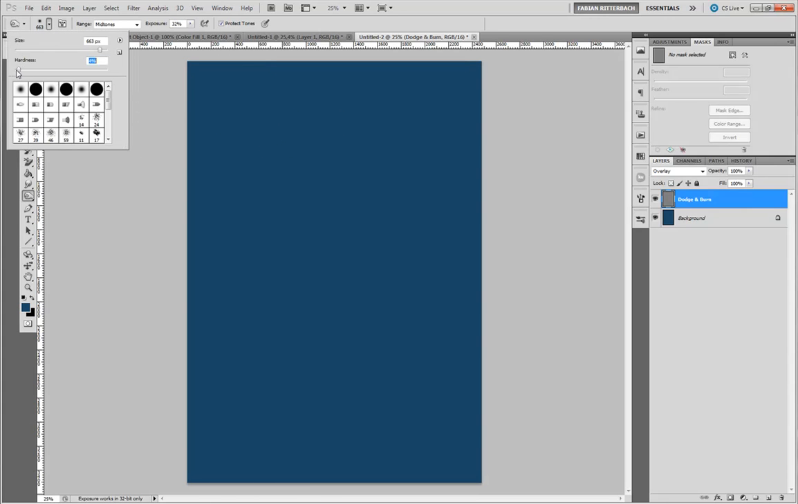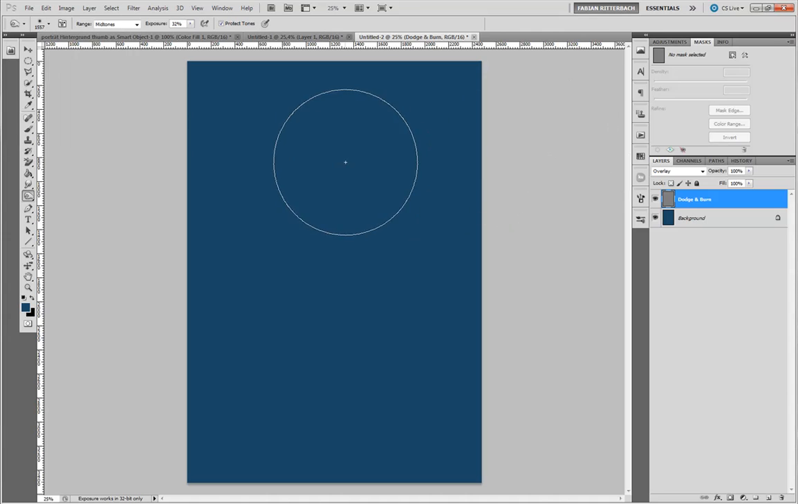So click here, hardness set to 0% and a bigger one. And if you have got Photoshop CS5, you can hold the Alt key on your keyboard and the right mouse button and move your mouse or pen, if you get a tablet, to the right. Okay, this is good. And now I want to darken the edges.